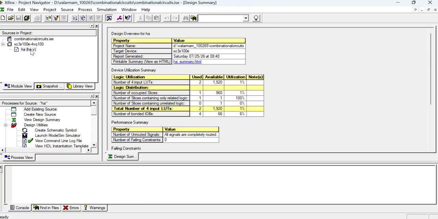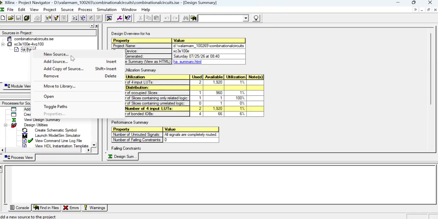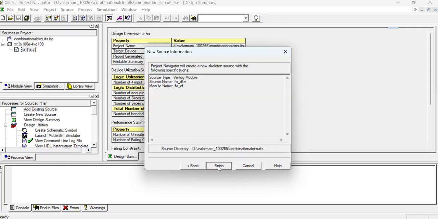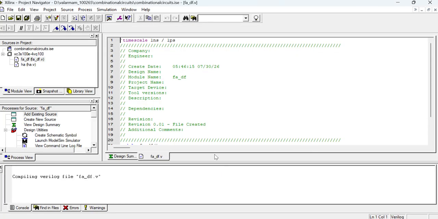Right click on that, New Source, create a new source file under the project name combinational circuits. Double click on Verilog Module, so full adder FA underscore DF, data flow modeling. Next, skip the port names, we will declare all the ports in the coding window. Then the file name and module name, I'm giving the same name in order to avoid confusion. Then Finish. The coding window is editable.